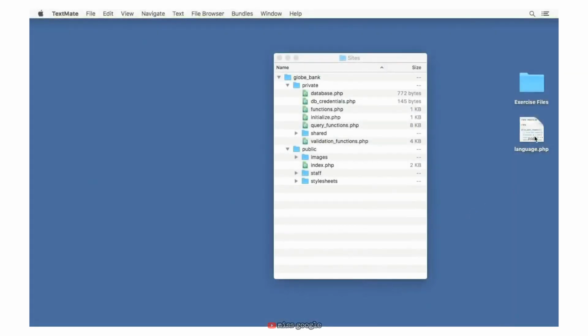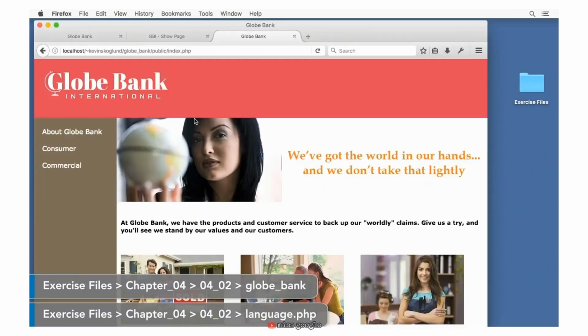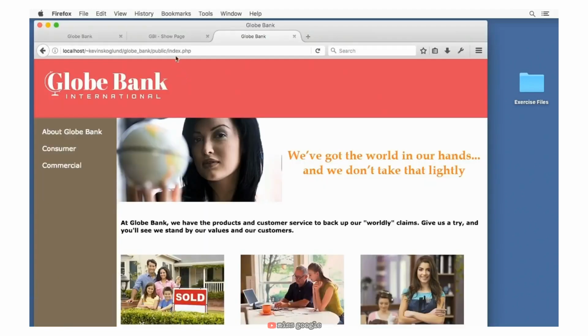You can see that I have a new PHP file here called language.php that's going to be in your exercise files. I'm just going to drag that into the public directory. And before we look at the code, let's just look at it in the browser to see what it does. I'm not going to make a link to this page. We're just going to go to it directly by typing language.php from the public directory.